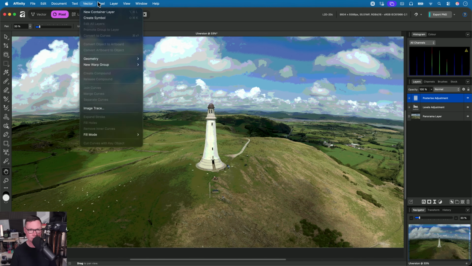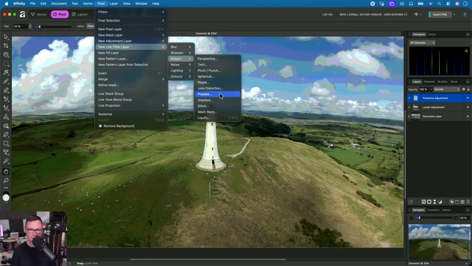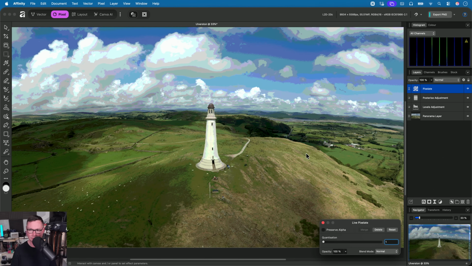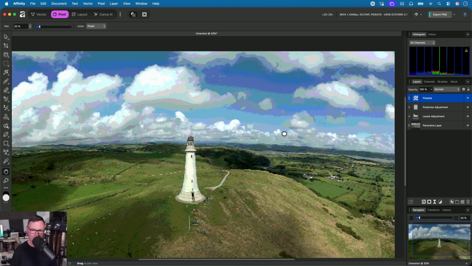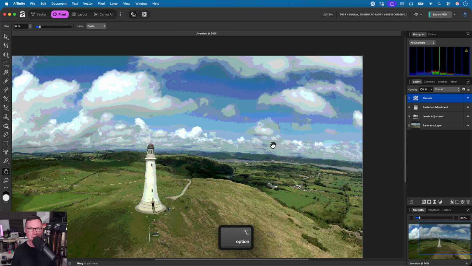Okay, and then we will add a live pixelate filter as well. Let's preserve alpha. I don't think I need to do that, but just to be safe. Let's pixelate it a little bit, something like this. Okay, so we've got this kind of pixel art-esque type thing going on here. Now you might be wondering, where's he going with this? Because this is about live tone blend groups.